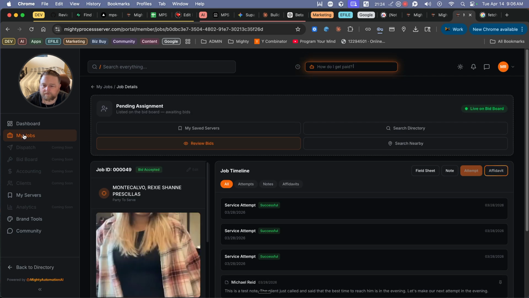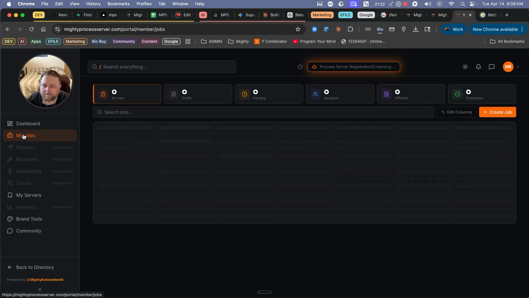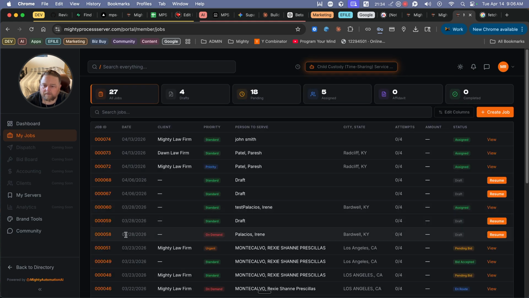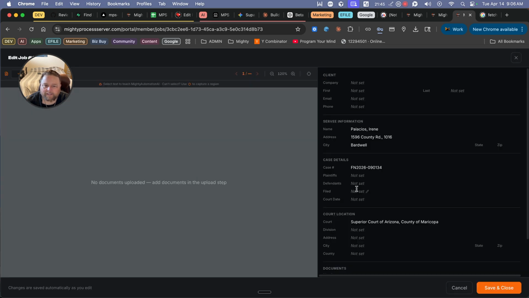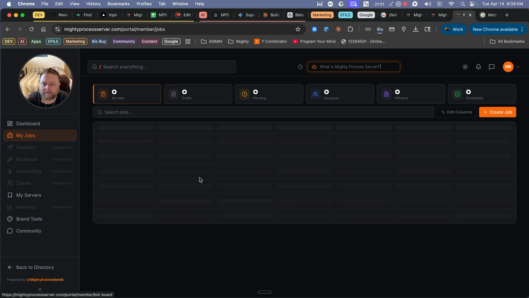some details. And you can actually, it looks like this one is not, oh yeah, this one's assigned. Oh, this is bid accepted. Let's see here. Yeah, I've been making lots of changes. Okay, so it's a draft job. It's not saved yet. So you can hit edit. It'll open up the job, pull up the documents. It's saying there's no documents loaded. Yeah, so I've just been testing, adding lots of jobs.